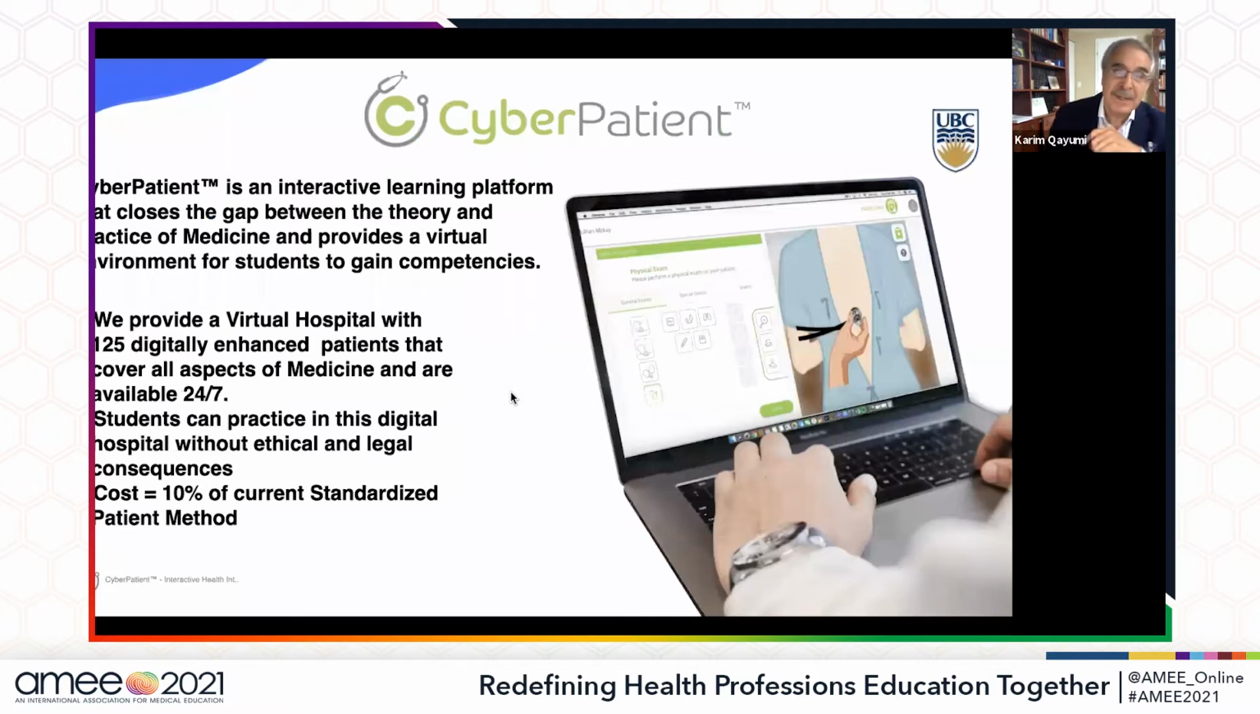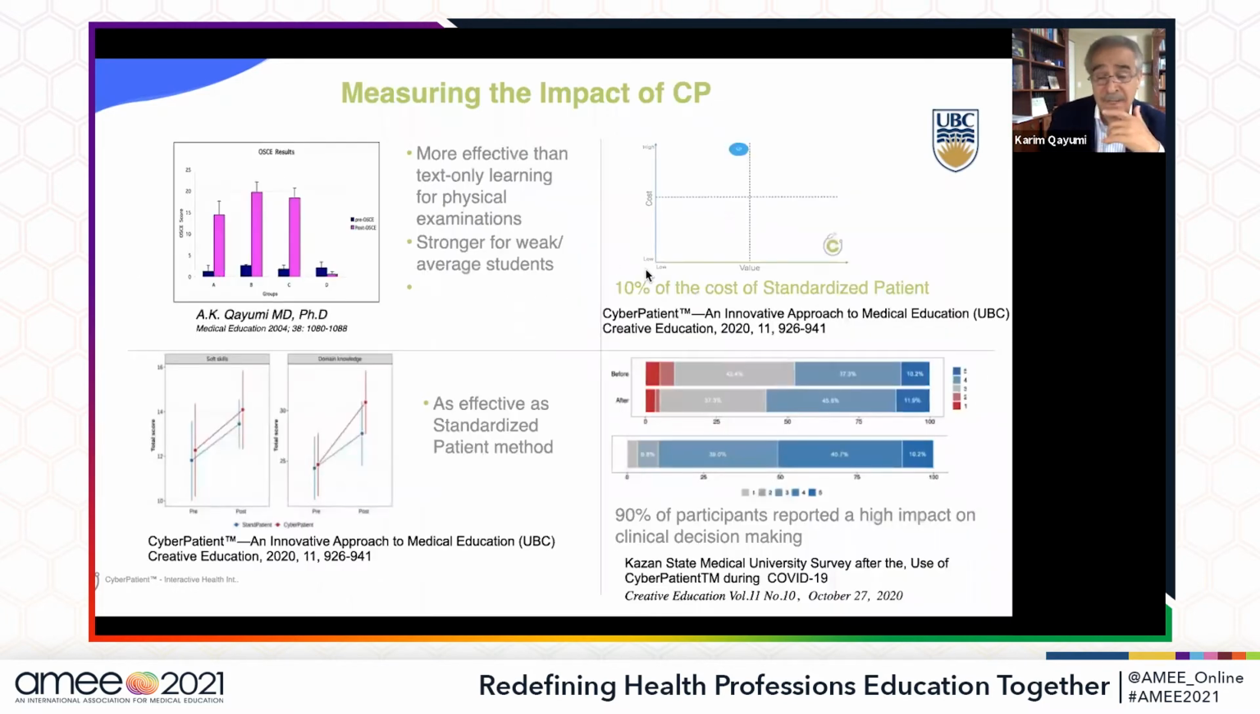So by definition, CyberPatient is an interactive learning platform that closes the gap between the theory and practice of medicine and provides a virtual environment for students to gain competencies. In reality, CyberPatient is a virtual hospital with 125 digitally enhanced patients that is available for students 24/7. They can go there and reach it and study with it. And students can practice in a very safe environment. And it's also less expensive. And I'll show you what I mean by that.